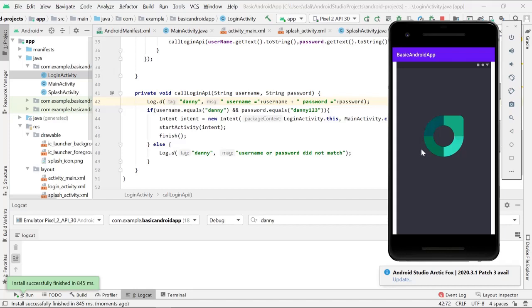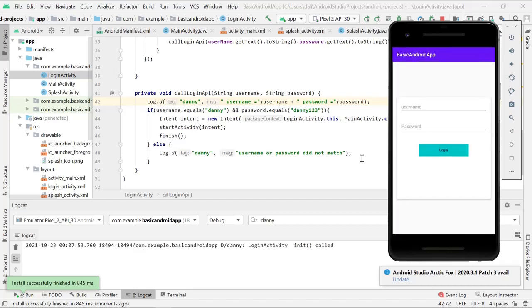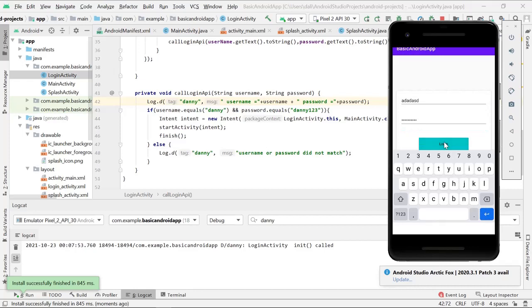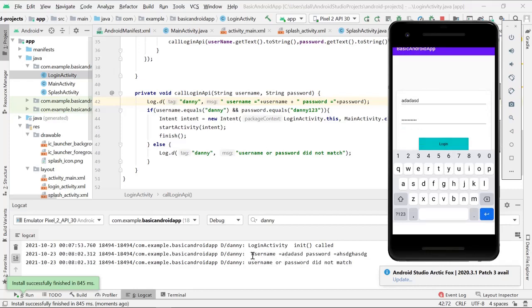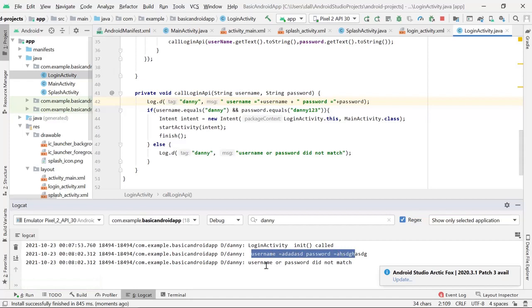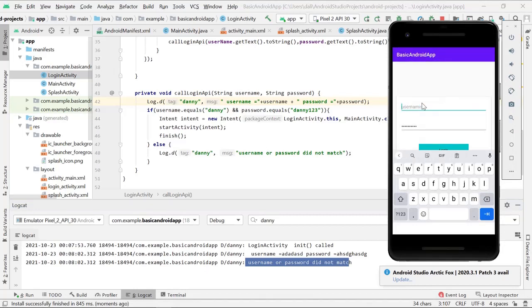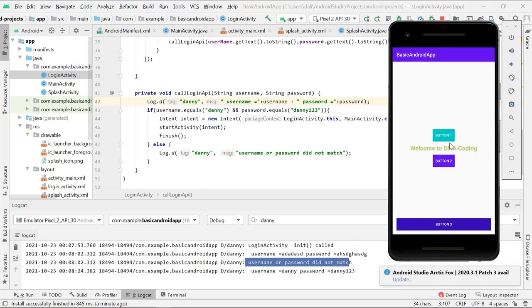See, now we'll provide some ABCD, anything. See here, we are getting username this, password this, and the log also says username or password did not match. Okay, so now this time we'll provide the proper one, Danny and 1 2 3. So now see, login is successful, and now it is coming to this screen.